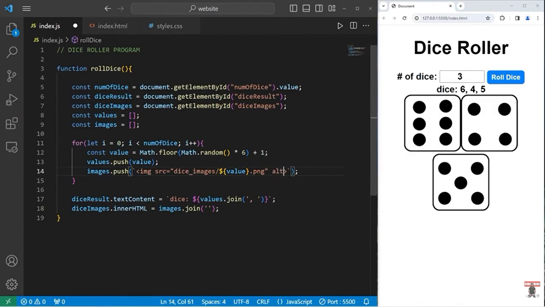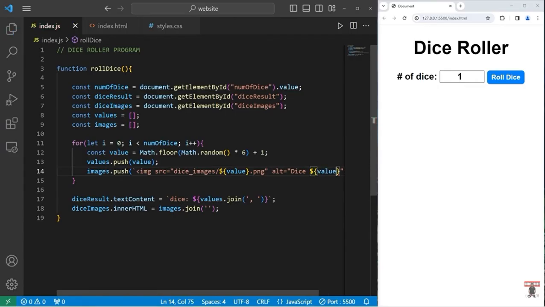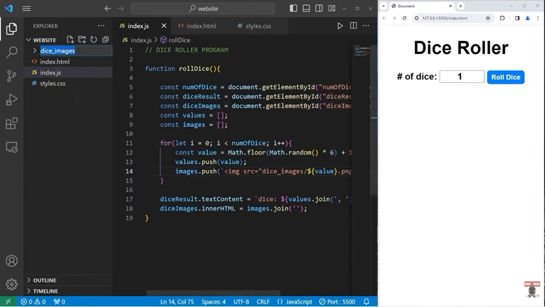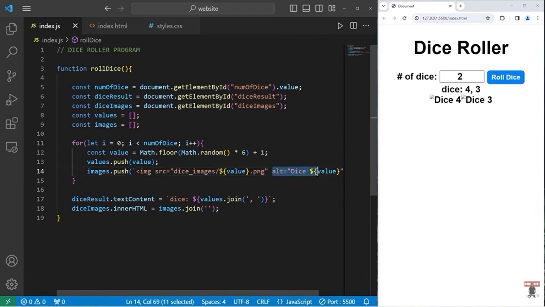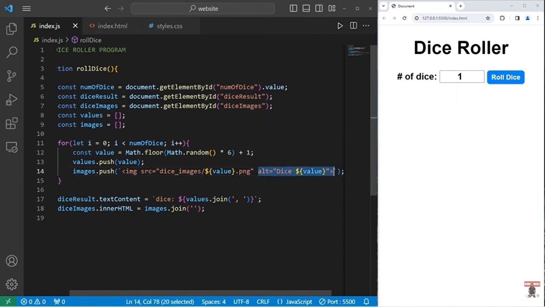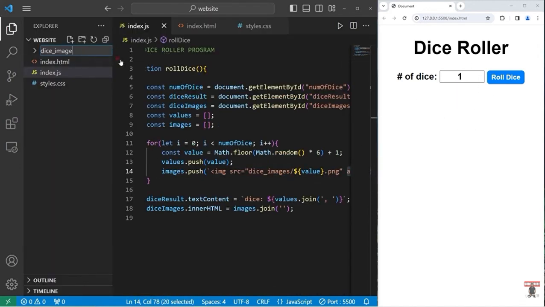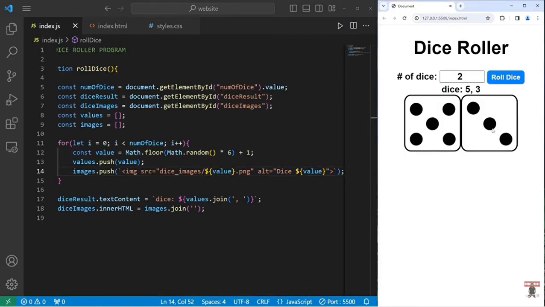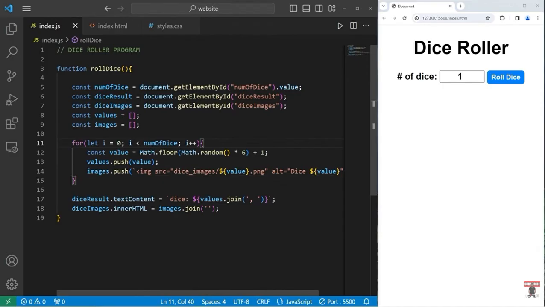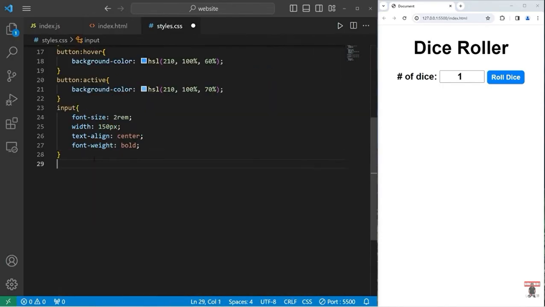Now for some reason if your dice isn't displaying, with our image element, I will set the alt attribute to equal a string of dice, space, add a placeholder value. Let's say I get the folder name wrong. I will rename this as dice image. I'll attempt to display 1 dice. Dice 3, dice 4, dice 3. So in case our image can't display for some reason, we'll at least display the alternative text. This is good for troubleshooting and for screen readers for accessibility. Let me correct the name of the folder again.